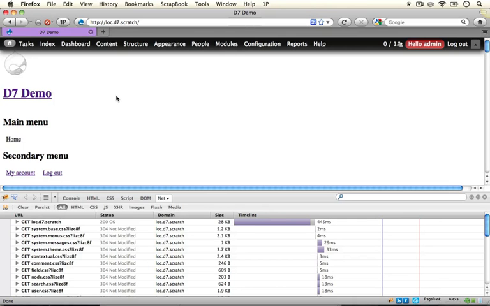If we wanted to change the position of our logo, for example, what we would need to do is to alter the page.tpl.php file, or the page template file, by overriding it in our theme. And so that's exactly what we're going to take a look at next.